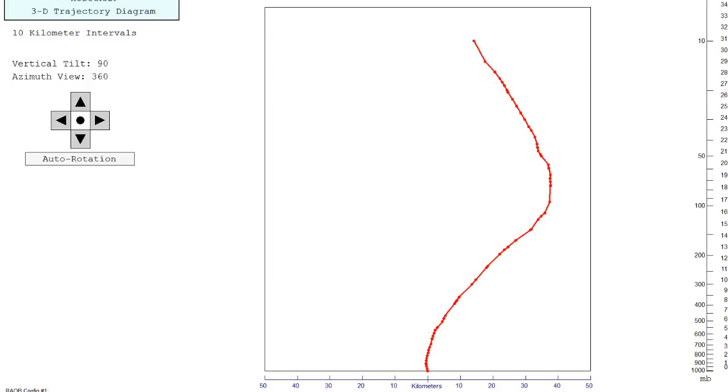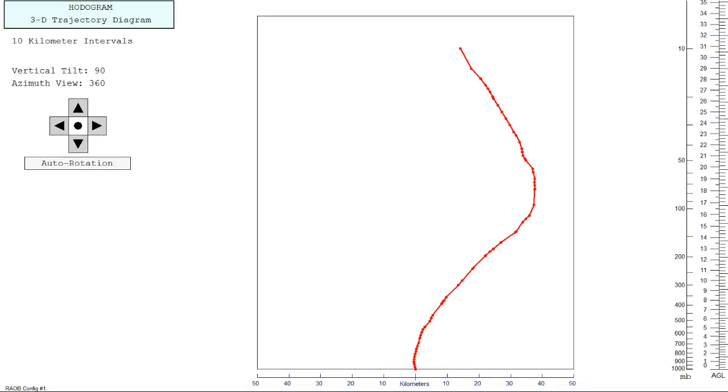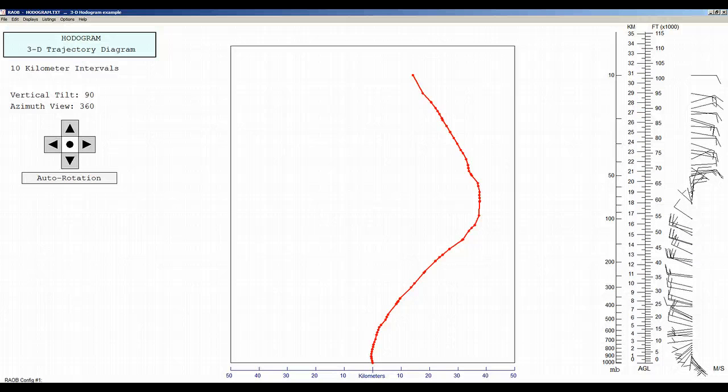With this view, a new distance scale appears at the bottom for reference purposes. And here you can again see how the sounding drifted eastward in the layer of westerly winds, and then drifted westward in the layer of easterlies. Now let's go back to those 4 arrow controllers and notice the black dot in the middle. When clicked, it resets the hodogram to its original orientation, like this.